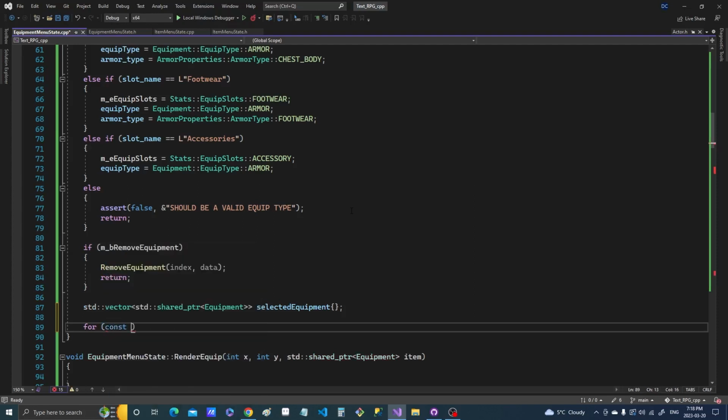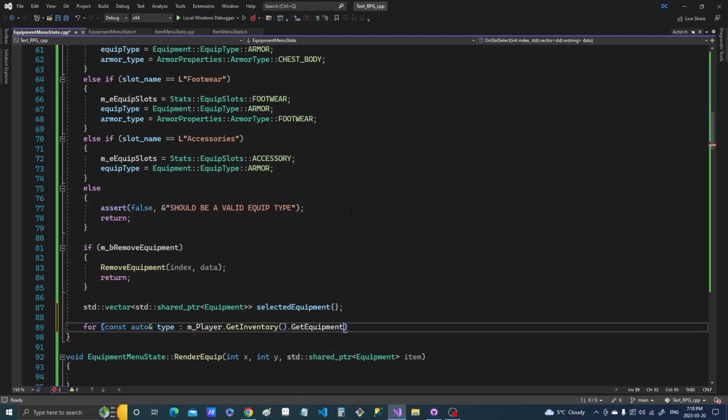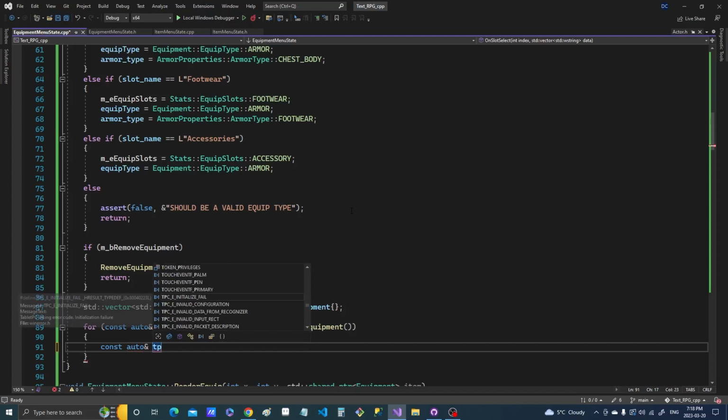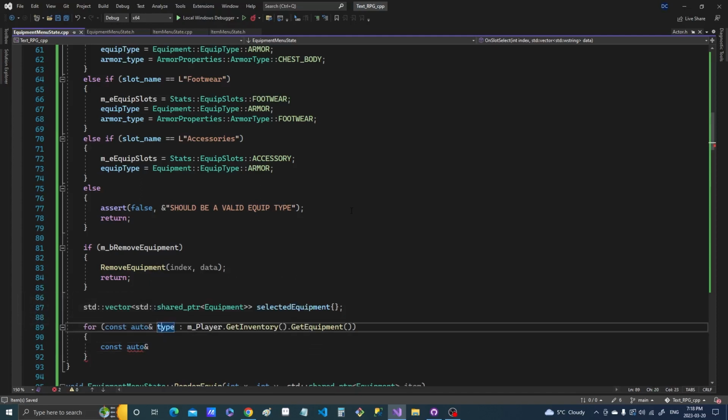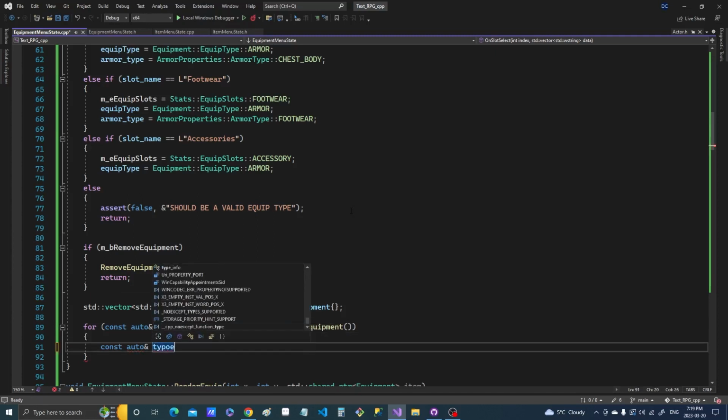And then for const auto type in our equipment. We're going to want to go through, get the type. Not const auto type, sorry. For each item, we're going to want to go through and get its type, and that is equal to item get type.